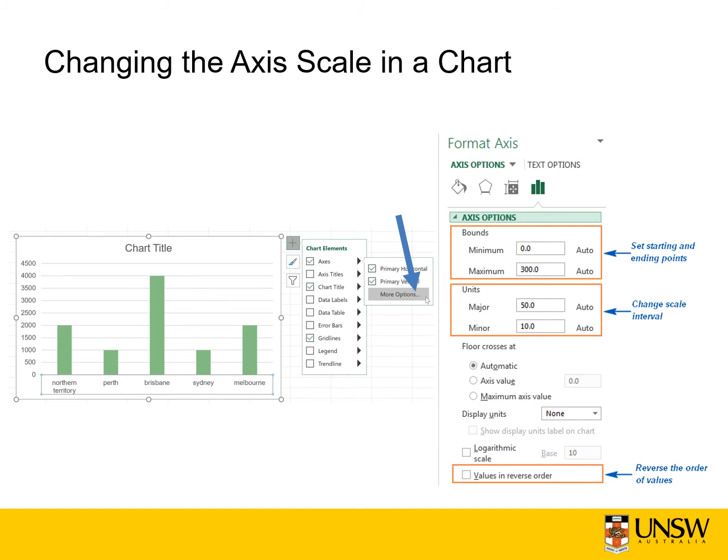On the Format Axis pane under Axis Options, enter the corresponding numbers in the minimum or maximum to set the starting point or ending point for the vertical axis. Also, to change the scale interval, type your numbers in the major or minor unit boxes. Finally, to reverse the order of the values, put a tick in the Values in Reverse Order box.